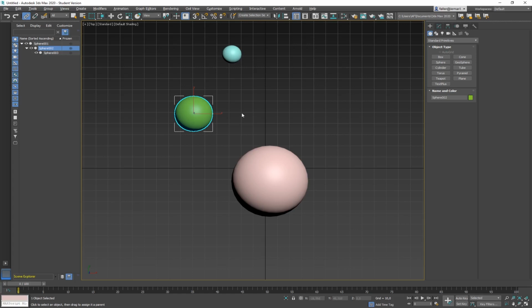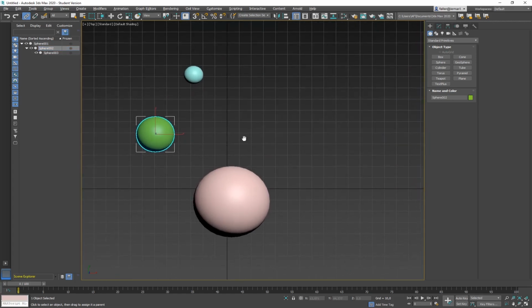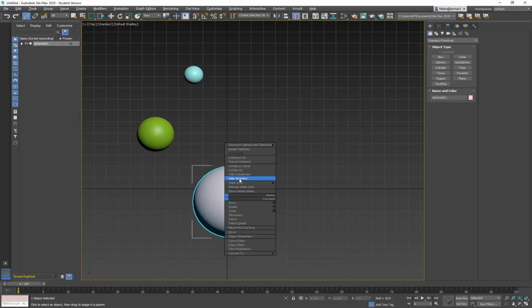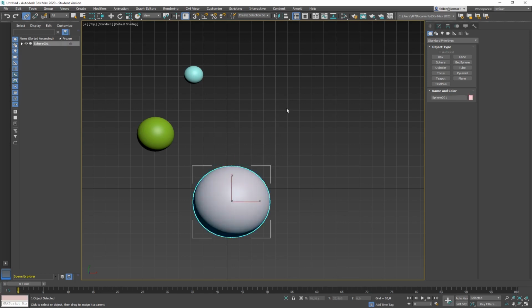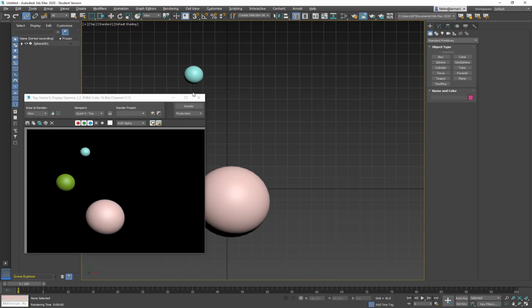Now the next concept that I would like to show you is the usage of dummies. A dummy is a simple object that is not rendering and not showing at all. You could use any object as a dummy. For example, I could also use this one as a dummy, and when I render it, I just have to make sure that I either right click, hide selection, unhide all, or make sure it's not renderable. So when I render right now, you can see I have 3 spheres.